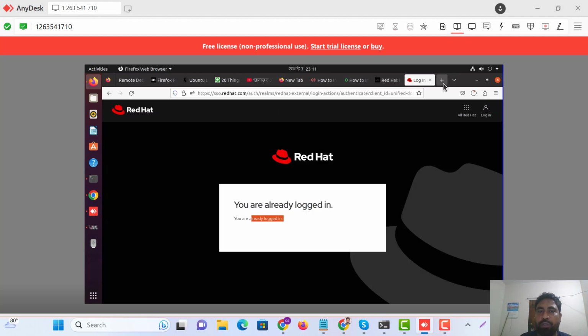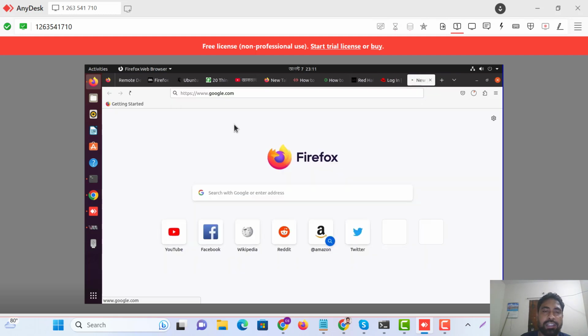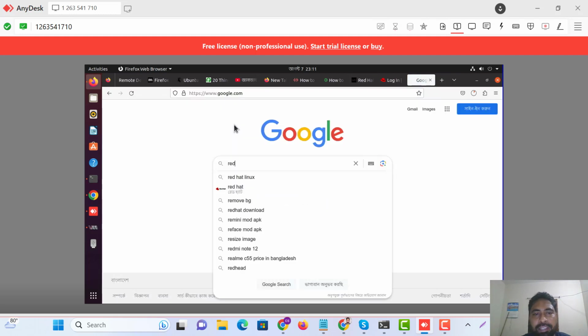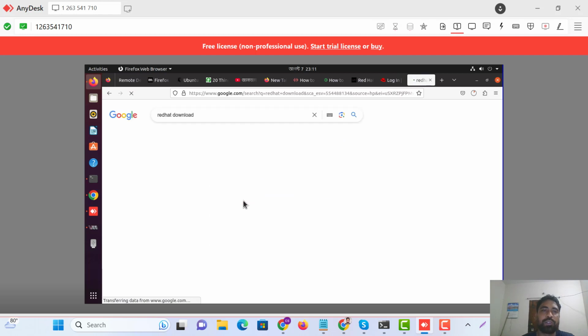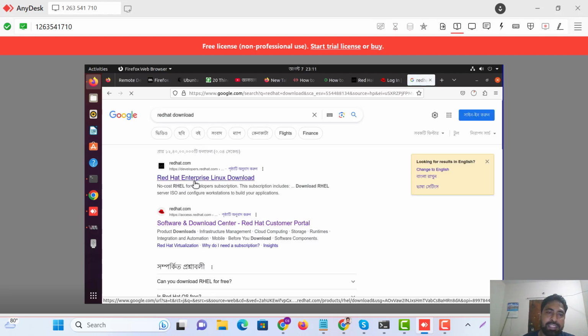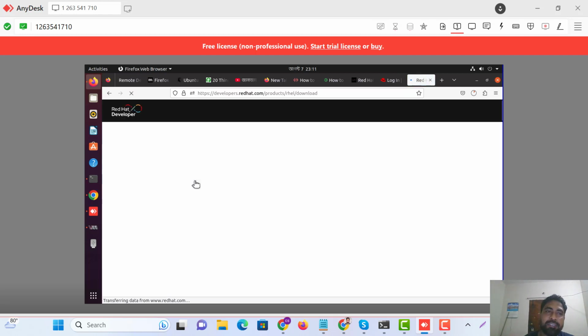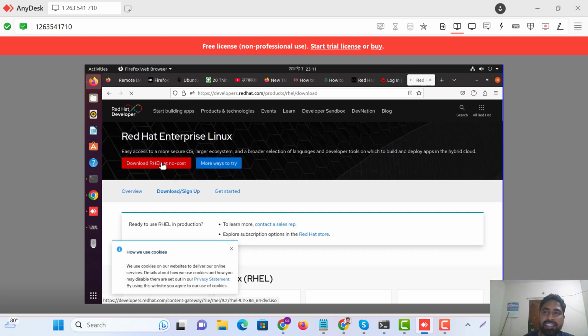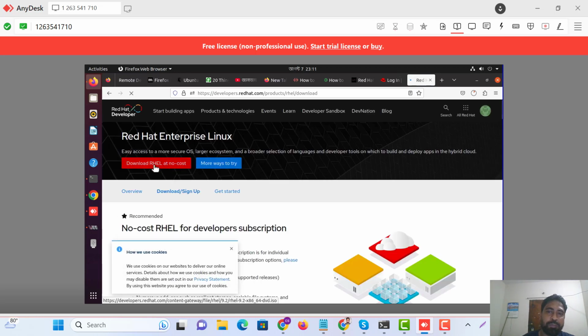Let's go. First of all, we Google "Red Hat download" and find the download center. Click, and here is the download. But you must have an account.